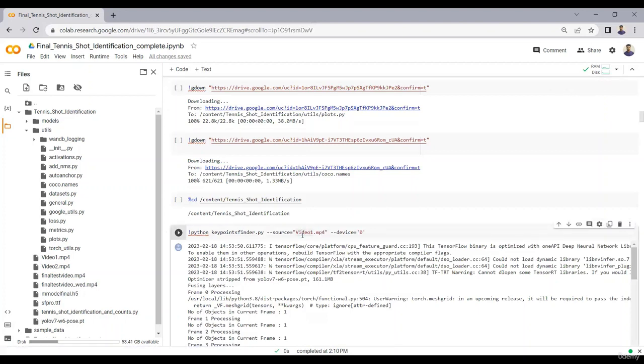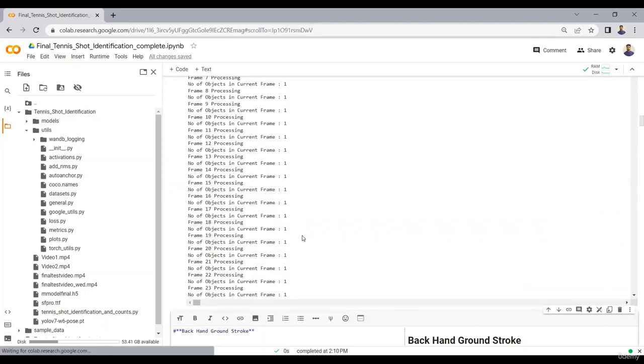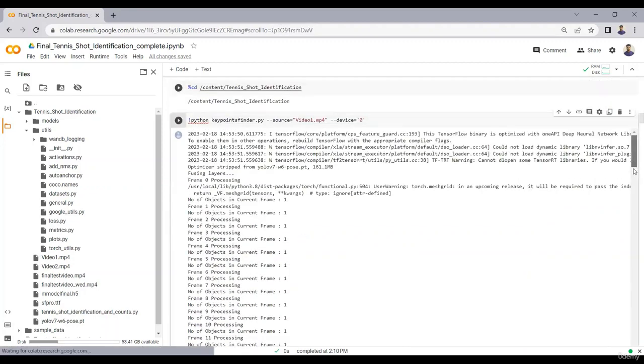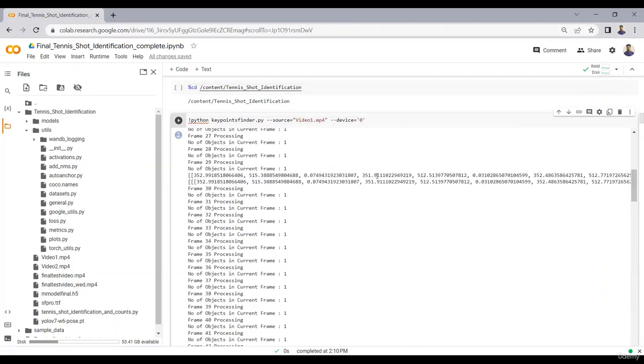In video 1, we only have the video in which the player is playing the backhand ground stroke. Basically, video 1 is the trimmed video from the original video in which the player plays the backhand ground stroke. Okay, so when we run the key point finder script like here, you can see that we got these key points of the body after every 30 frames when the player is playing the backhand ground stroke.